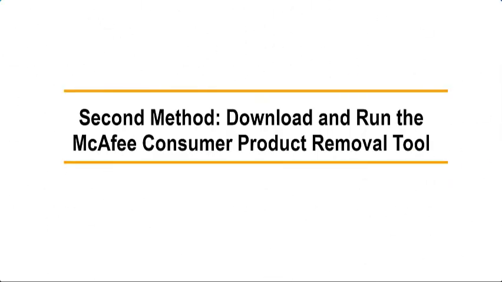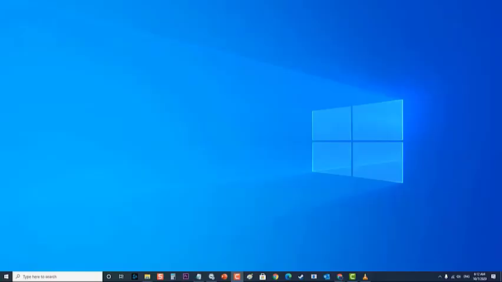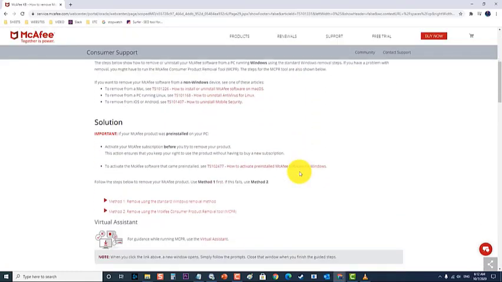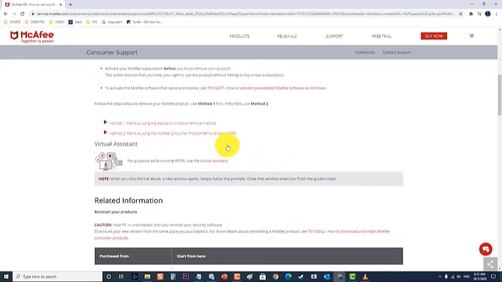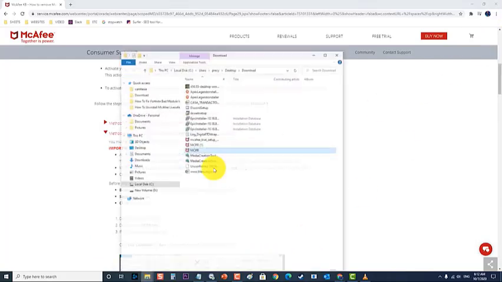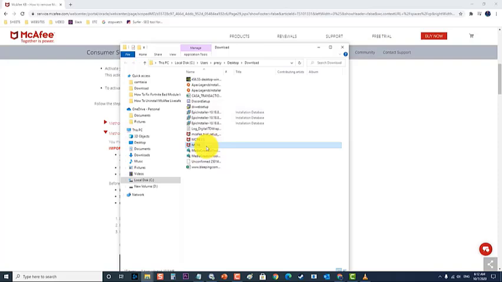The second method to uninstall McAfee LiveSafe is to download and run the McAfee Consumer Product Removal Tool. Another method to remove this software from your computer is by using the MCPR tool. To do this, download the MCPR tool from McAfee's official website. Then, double-click on mcpr.exe, which is the file you just downloaded. It should be in your downloads folder by default, but you can also open it by double-clicking on the file at your browser's downloads page.